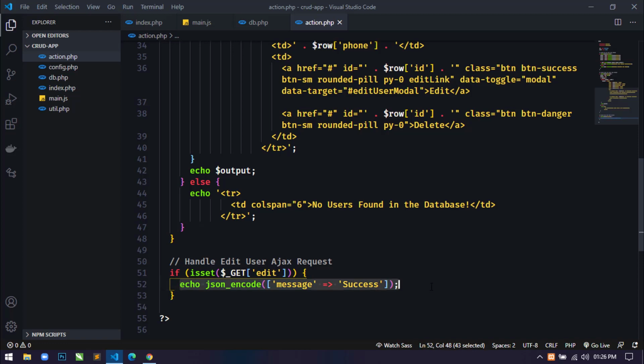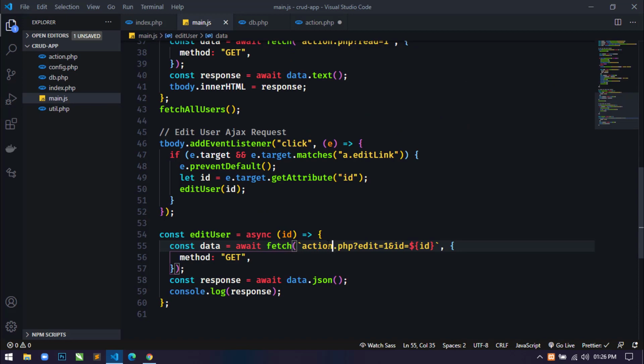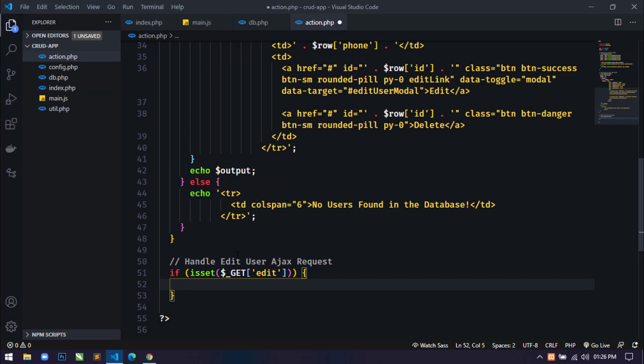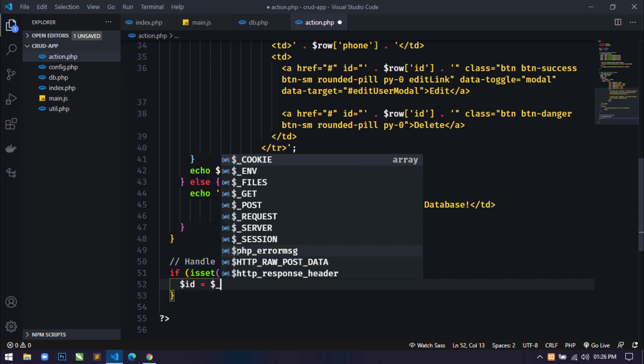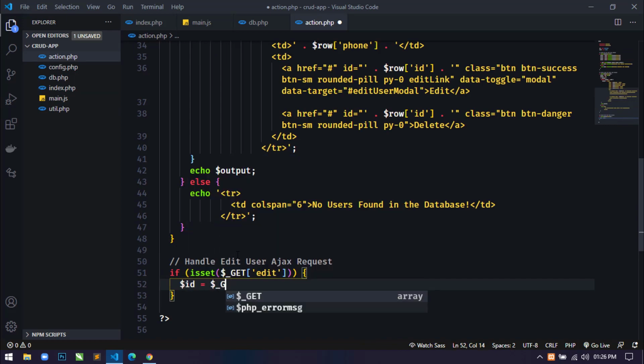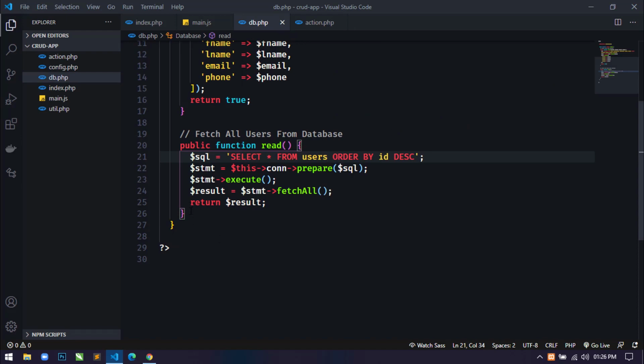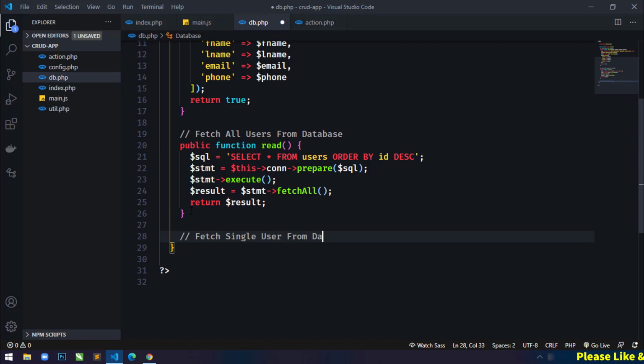Now next we have to get the ID that we have just sent from this Ajax fetch method. So here I will create a variable id, and we will use the same super global variable GET. Okay, and here we'll pass id. Now next I will define a method inside this db.php file. So just open it, and here write a comment: fetch single user from database.